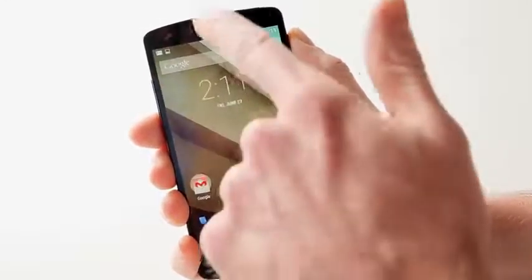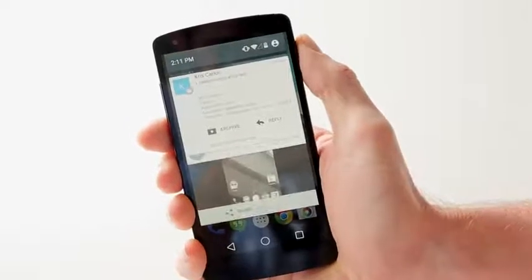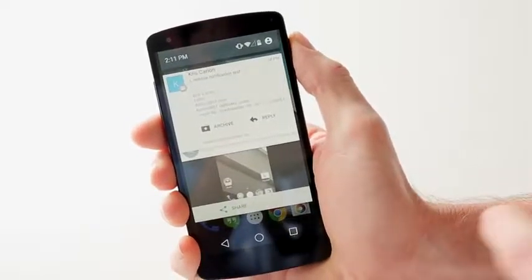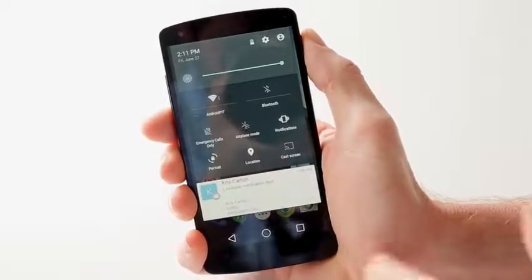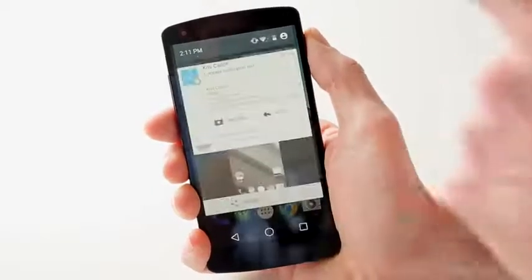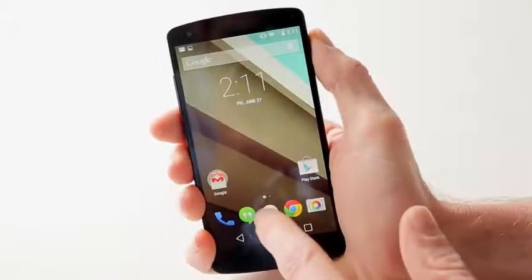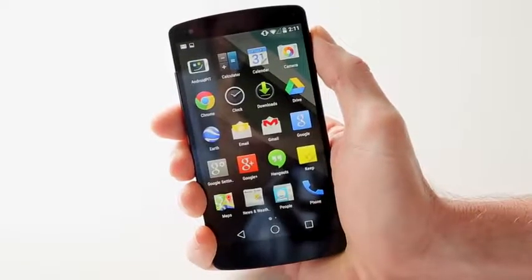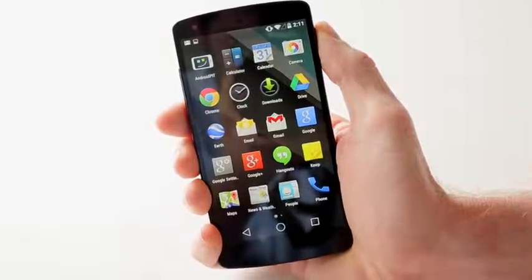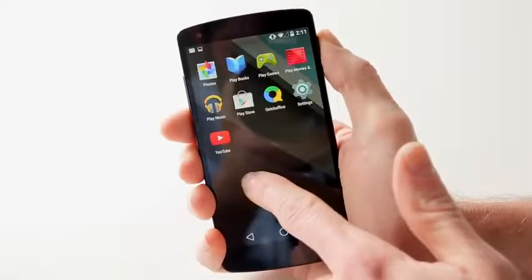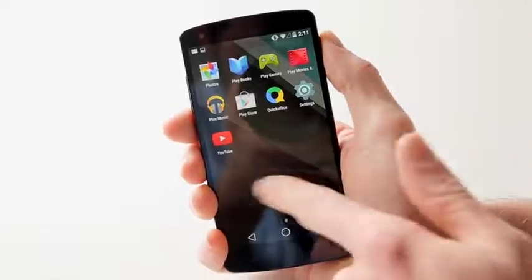Actually, let's have a quick look at the notifications in here. Again, if you swipe down from the top of the screen, you'll get the same thing as on the lock screen. You'll get your notifications and swipe down again to get to your quick settings. Okay, so app drawer, what do we have? Not too much. Basic suite of Google apps. You can see there's a few changes in here. There's the new settings icon.